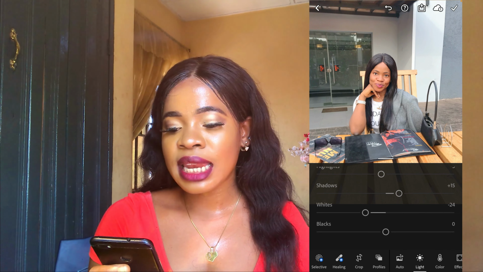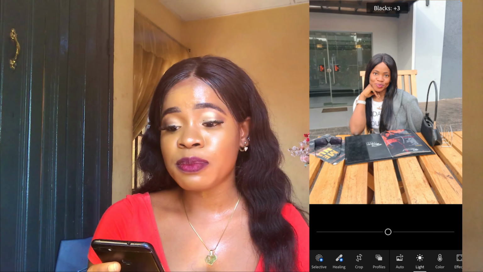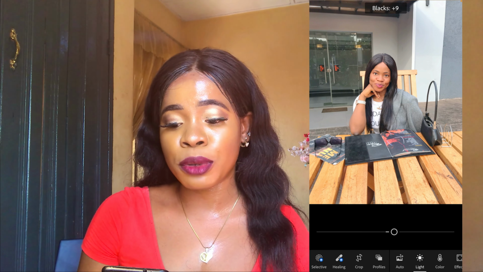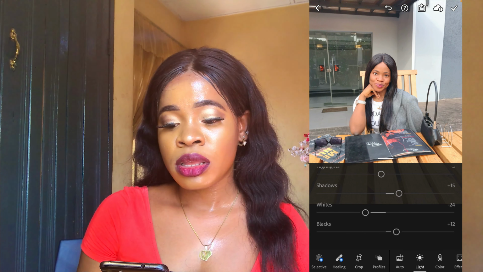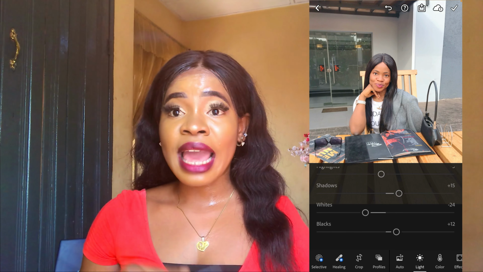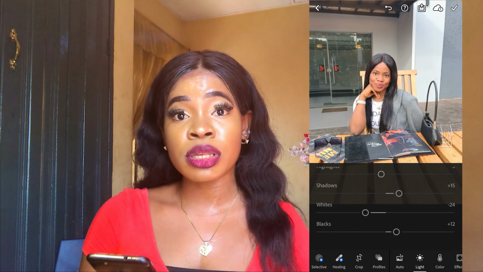So the next thing is the black. I want the black in this picture to pop out a little, so I'll be taking my black to +12. So we are done with the light aspect. Going on to the next, which is color.